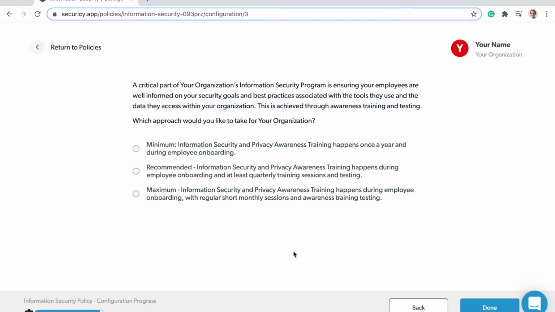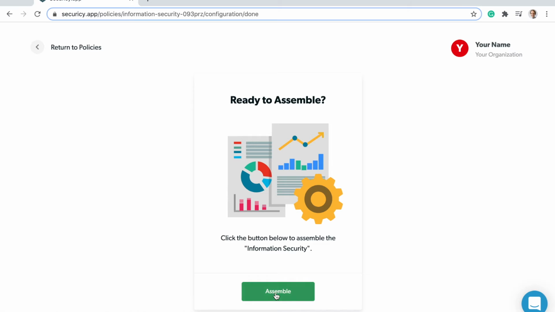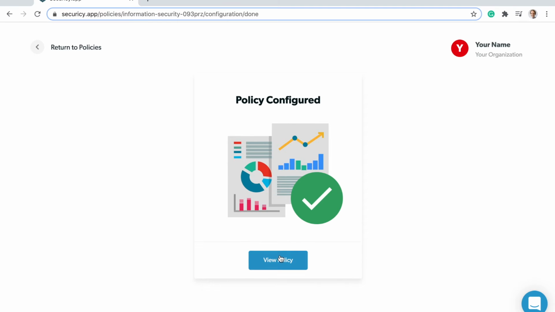Finally, we'll select the recommended level for our security awareness training program, which is that security awareness training happens during employee onboarding and at least during quarterly training sessions. You can select any of the other options as well, minimum or maximum. Finally, let's click Done and Assemble. This will generate our policy, which we can then click to view.